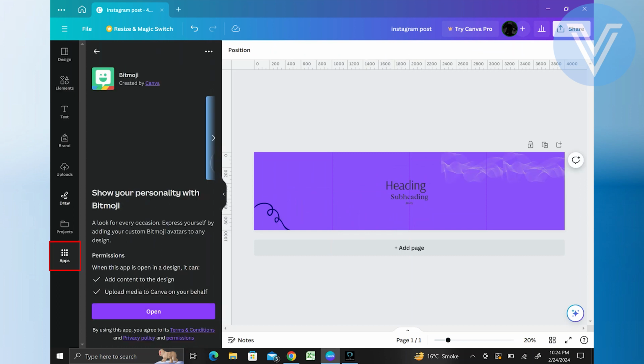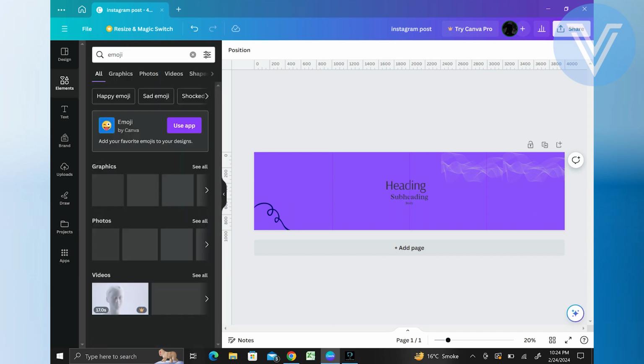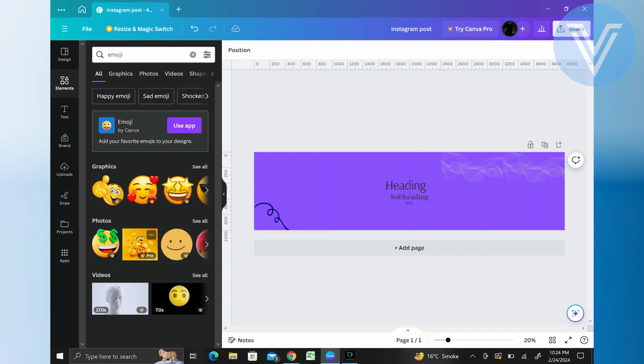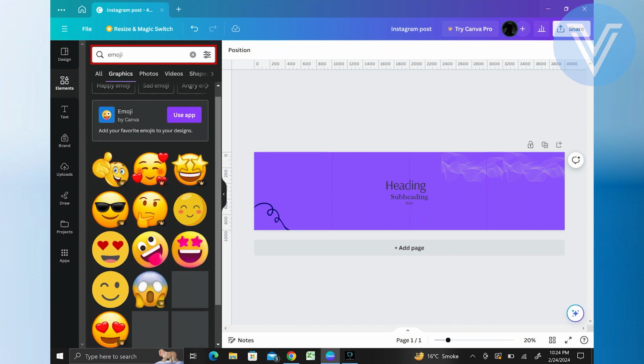satisfied with the layout. Click on the Apps tab in the left sidebar and search for Bitmoji in the search bar. You need to connect the application in order to use Bitmoji. Then search for emojis by typing in keywords or browsing through the available options.